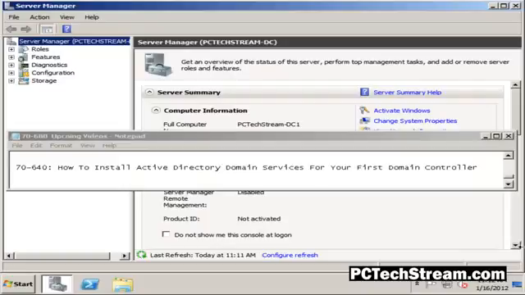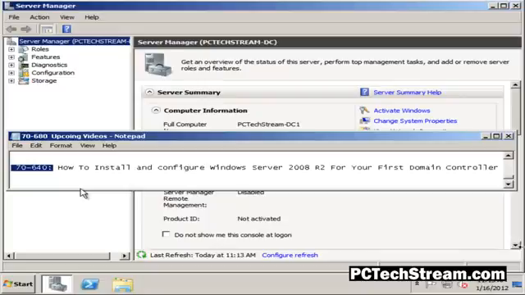Okay guys, if you really need to know how to install Active Directory domain services for your first domain controller, please watch one of my other videos where I explain step-by-step how to configure Active Directory for your first domain controller. But after watching this video, you are gonna be ready to install and configure Windows Server 2008 R2 for your first domain controller. So this is what this video is all about, installing and configuring Windows Server 2008.